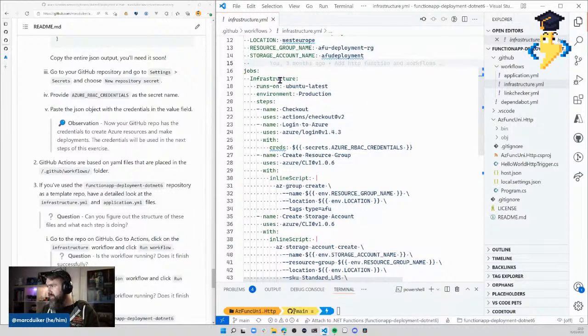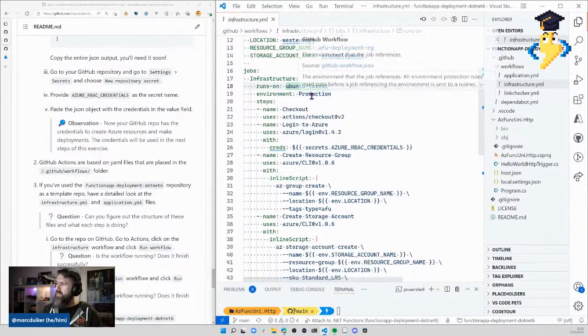So then we have the jobs section, and again, you can give your own name to this job. You have to specify on what type of runner will be used. In this case, we're using the latest version of Ubuntu for the runner that executes all these jobs. You've also specified an environment. An environment is again a GitHub specific concept.